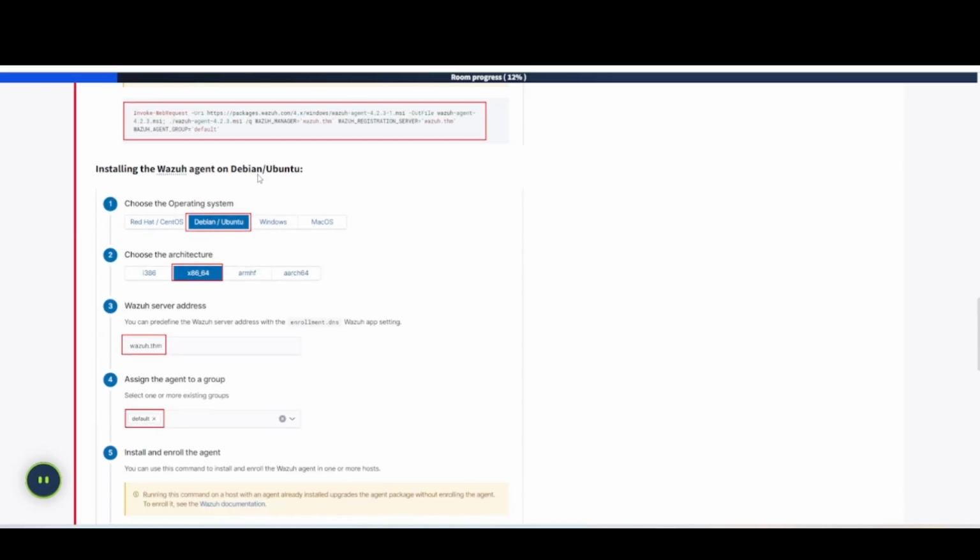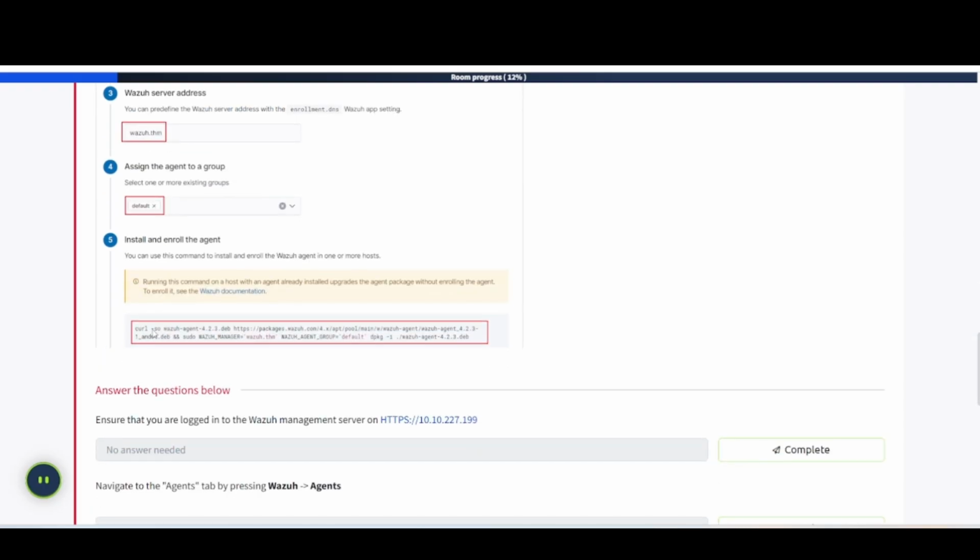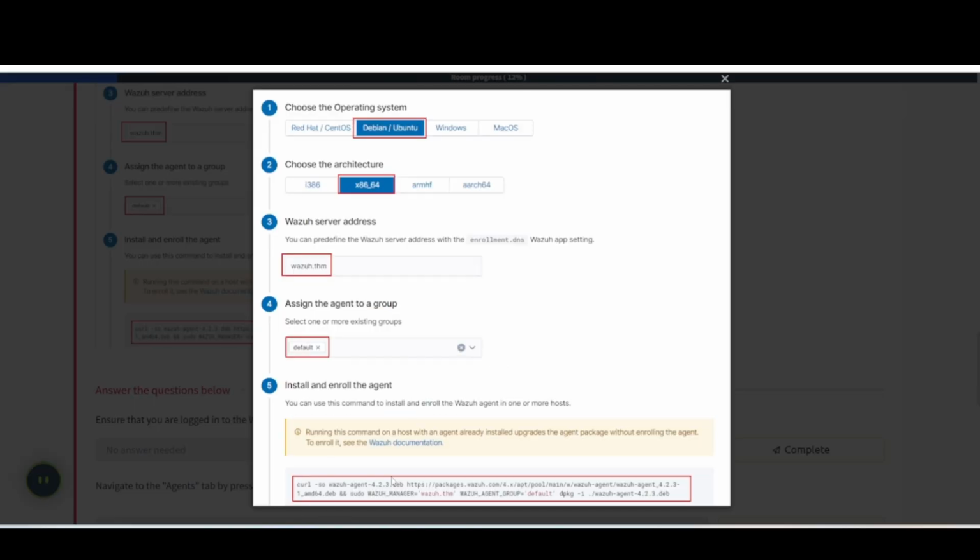Installing the Wazuh agent on Debian/Ubuntu, so it's pretty much straightforward here as well. Select operating system, architecture, server address, assign it to a group, and then it gives you the information to install it there. So they're using curl right there.